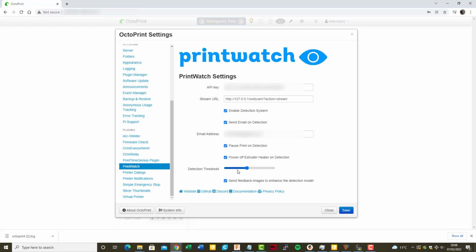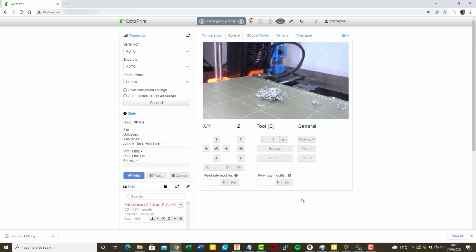Detection threshold. The lower the detection threshold, the more likely it is to find defects, or possibly even items that aren't defects. The default is 60. I've got mine set around about 50. And that's it. That's the settings. Let's just close that window.